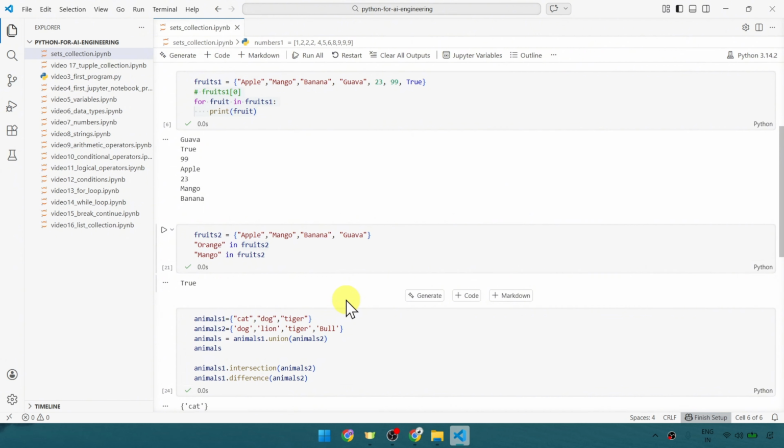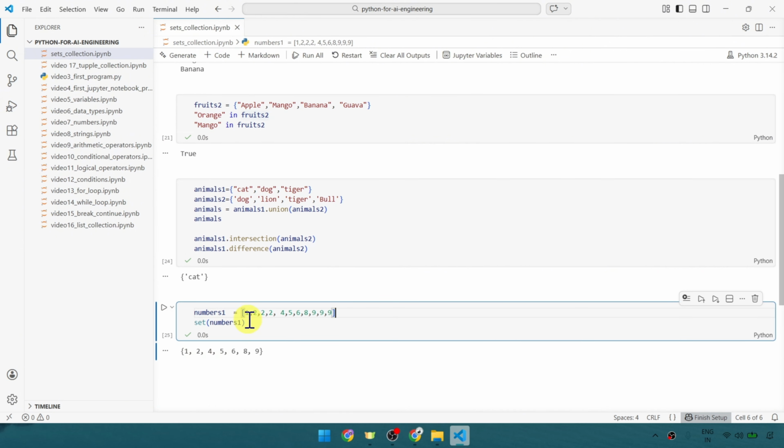After that, we saw that we can convert a list into a set. For that, we need to use the set function and then we can provide a list there, which will remove all the duplicate elements and will convert that list into a set. Similarly, we can provide a tuple here also, which will convert that tuple into a set after removing all the duplicate values.